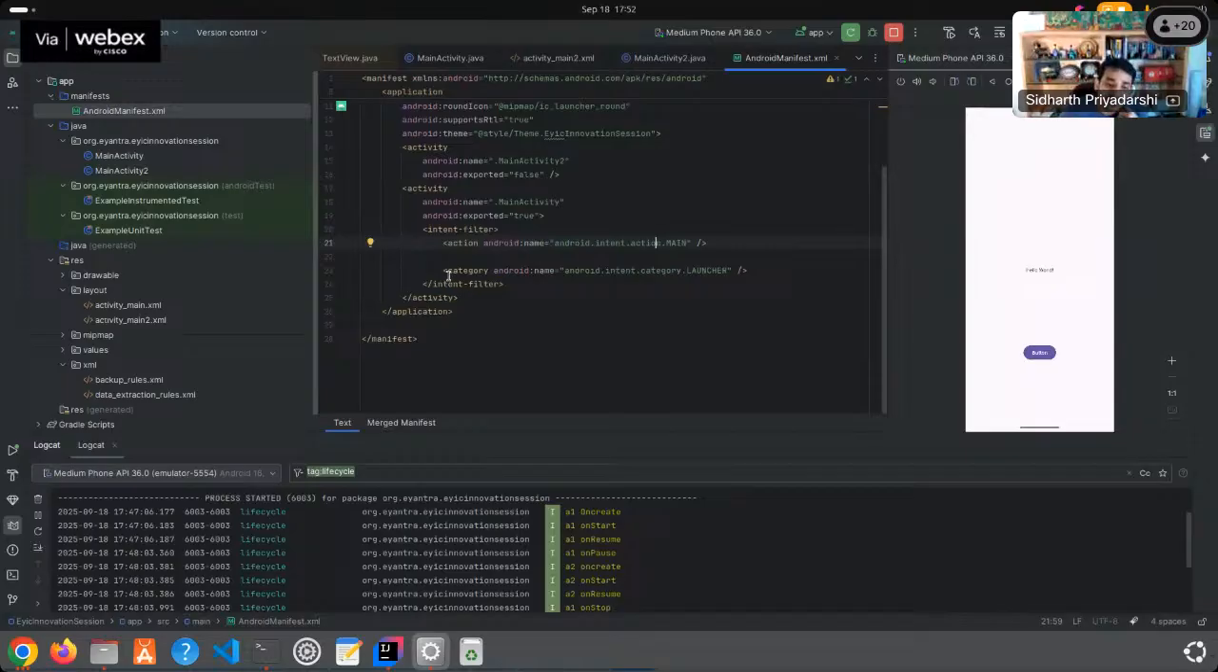And then we have a category. We have different types of categories. If you do not provide a category, Android is going to consider it as the default category. Like if you click on a URL, you will get a pop-up of all the browsers in which you can open that URL. If you have selected a default browser, Android is going to directly launch your URL in that browser by default. So this is the category of launchers.